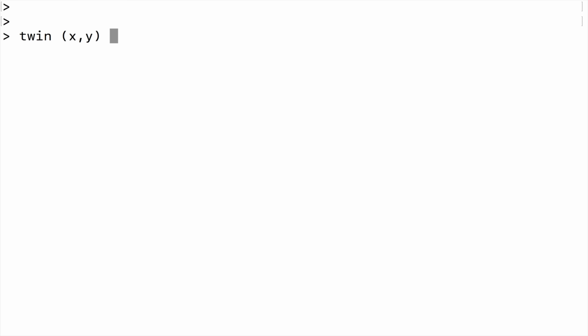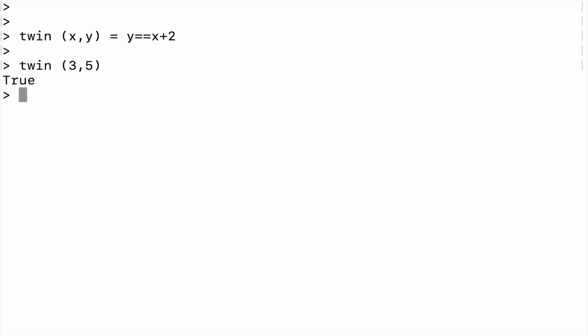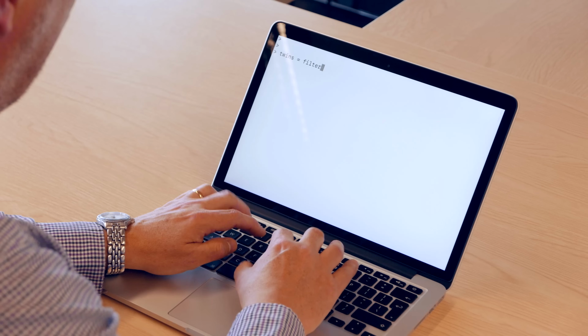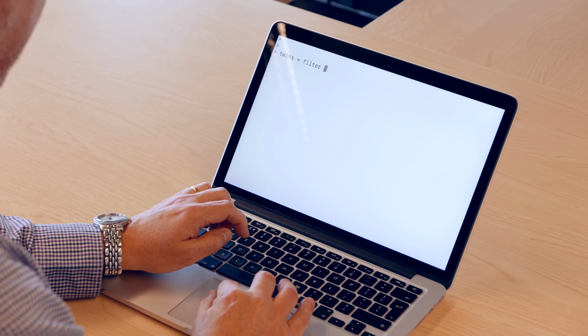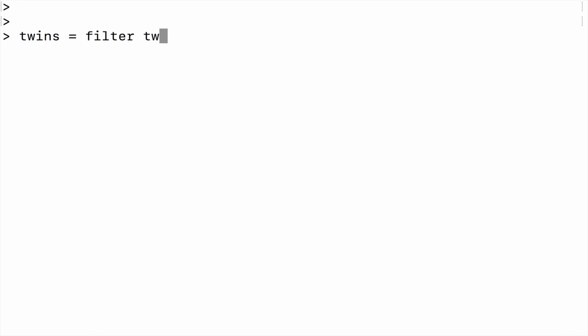So first of all, let me say what it means to be a twin. So I'll say a pair xy is a twin if y is x plus 2. So for example, if I say is 3 and 5 a twin, it will say true. And if I say is 7 and 11 a twin, then I get no. So how do I use this to write a program that generates all the twin primes? Well, what I'm going to do is I'm going to generate the infinite list of all the twins, and I'm going to simply filter twin from zip of primes and tail primes.